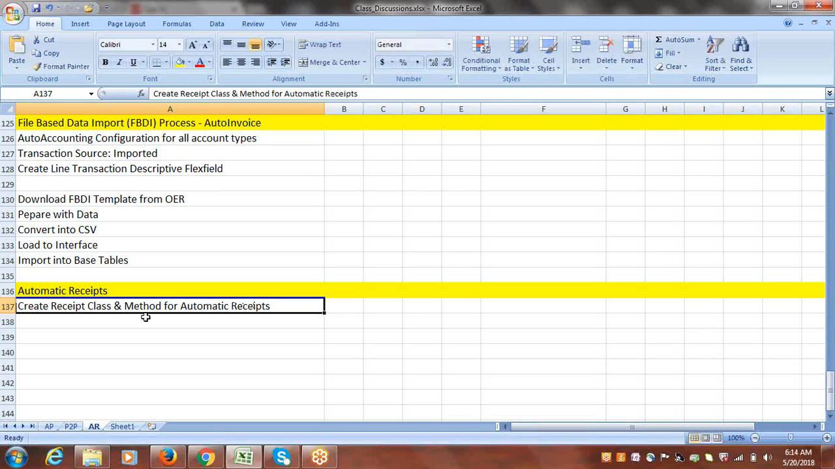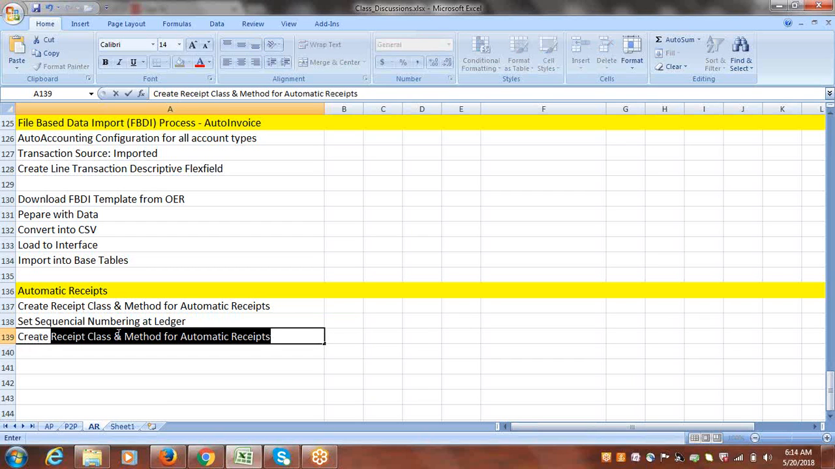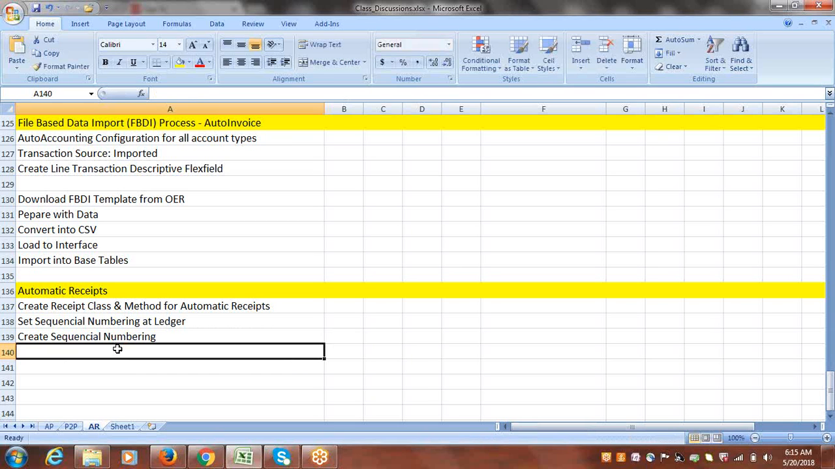And we have to set the sequential numbering option at the ledger. Here the ledger level will decide at what level the number should run, and we can create sequential numbering to generate the numbering for receipts, and assign this receipt method to the customer, as well as create the customer bank account also.